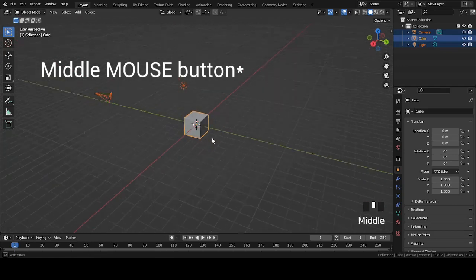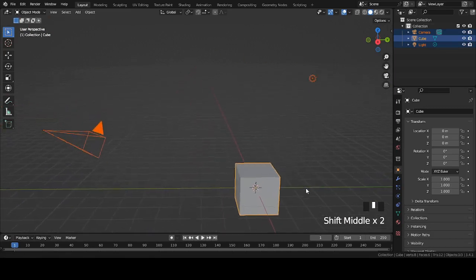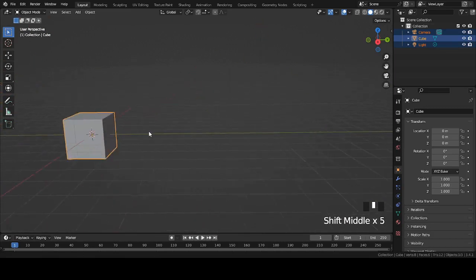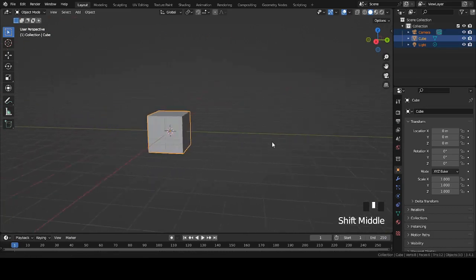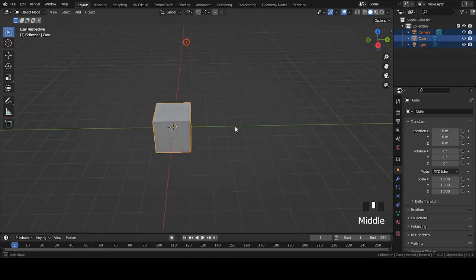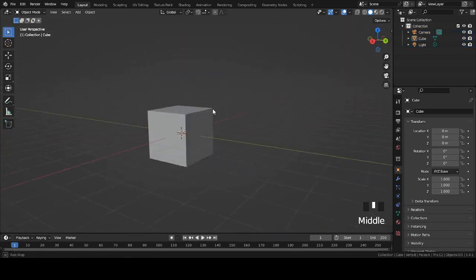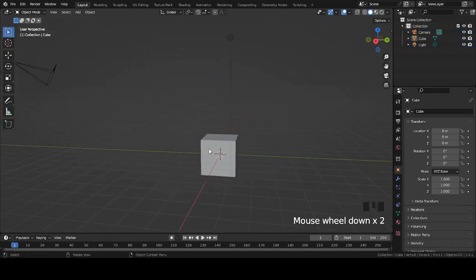The middle mouse button is used to move the view all around. Shift plus middle mouse is for shifting where you want to see the model, so you can get a better idea. Control Z is to undo, and Control Shift Z is to redo. Alright, now for the other functions.